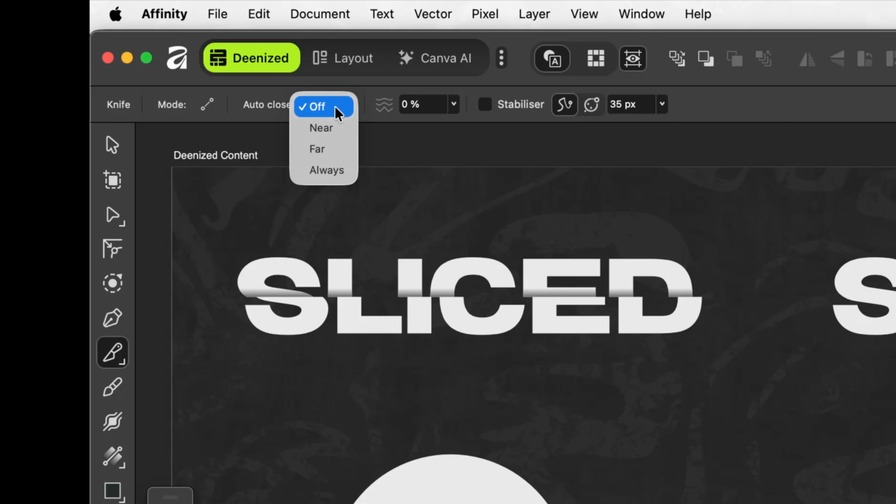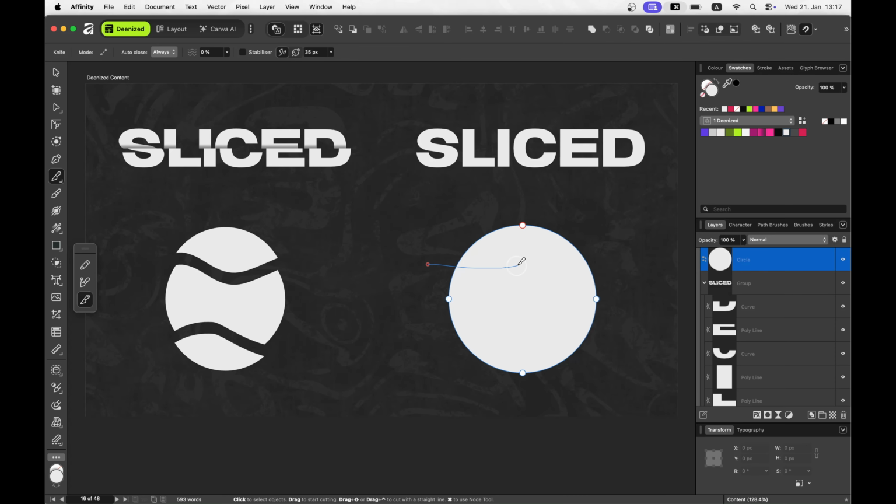Here you can choose when the curve closes. I'll choose always. This is similar to the node tool. I'll be doing a detailed tutorial on that soon, so make sure to subscribe.